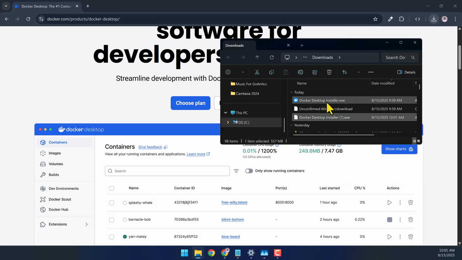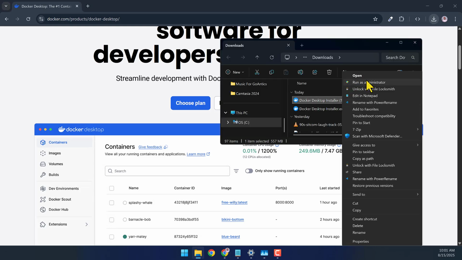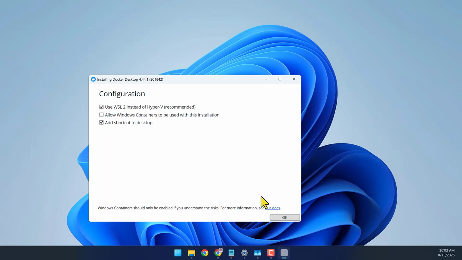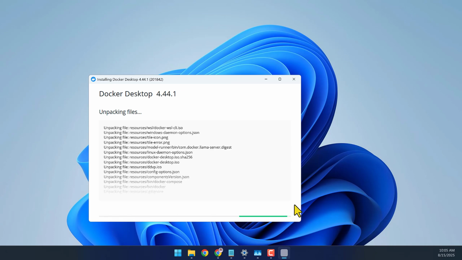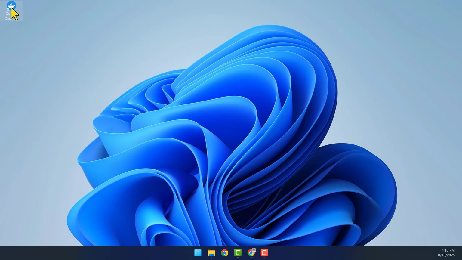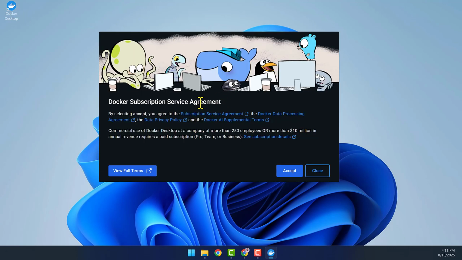Once the download is complete, you want to right-click on it and run it as an administrator. Your installation should begin. This will take a while, so you have to be patient. The installation is complete, so I will close this. You will probably have to restart your computer. Open the app. Click on the Accept button to accept the service and agreement.